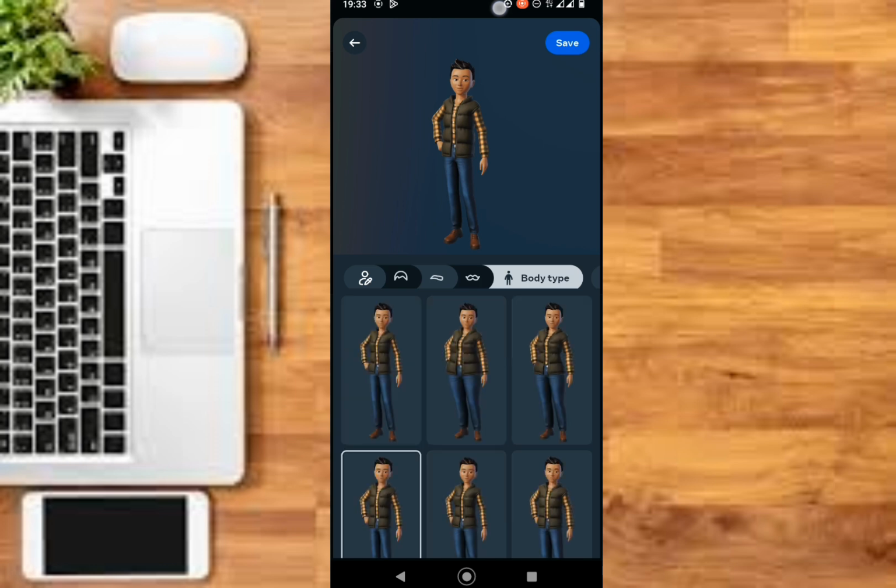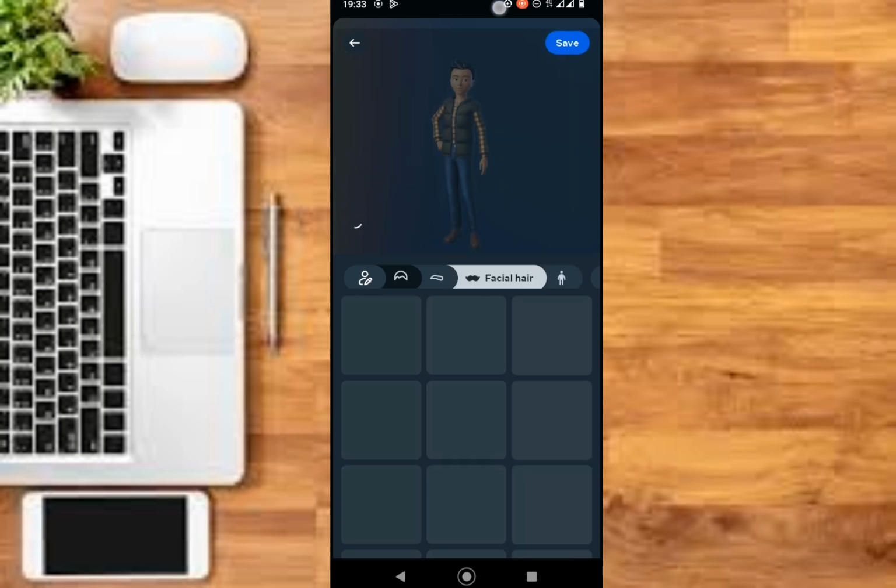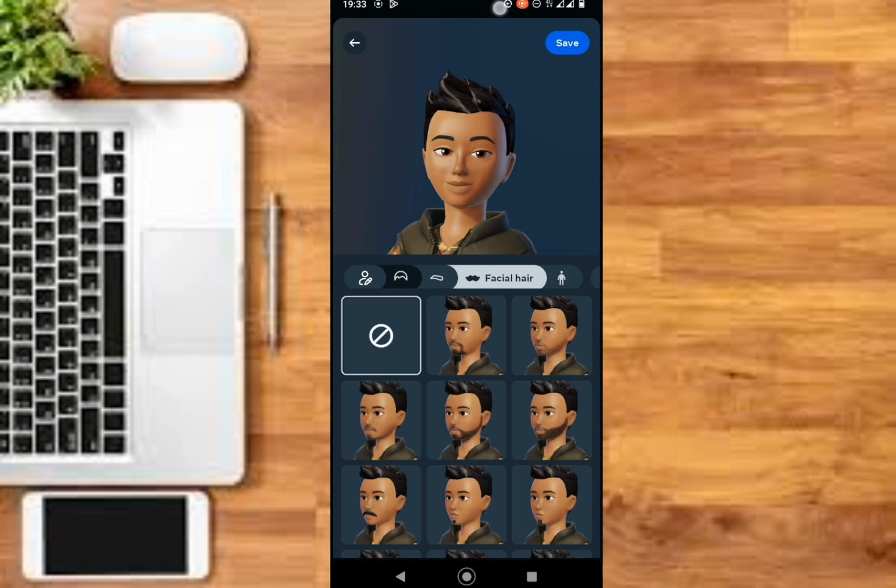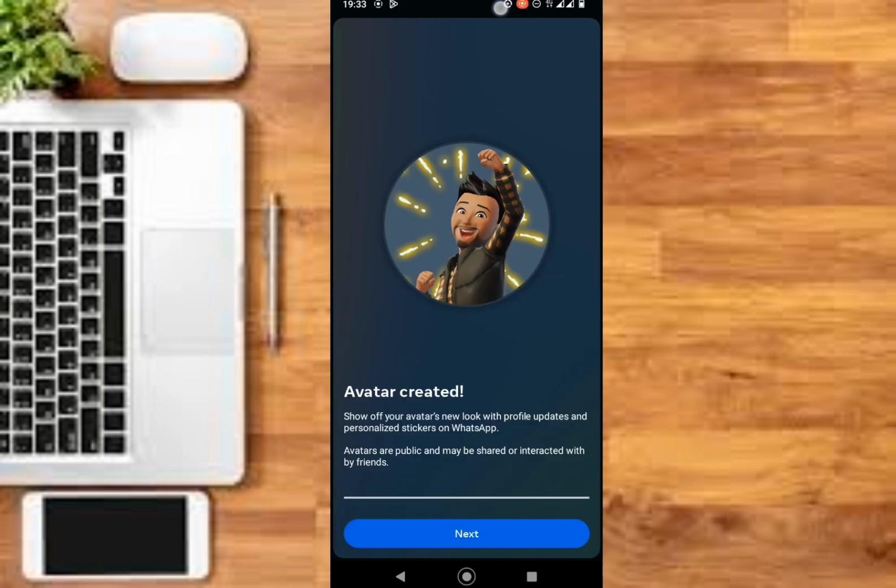Then here I can add things like facial hair. Okay. Let me say I want this one here. Then you can just click save. Then click next. The avatar has been created, okay?